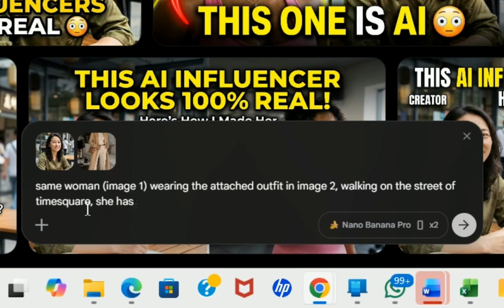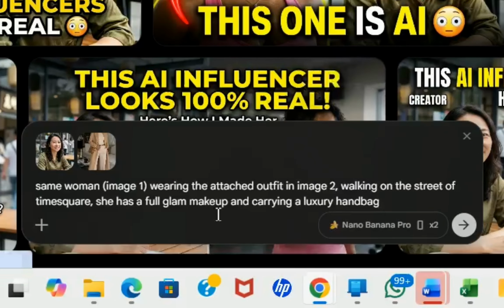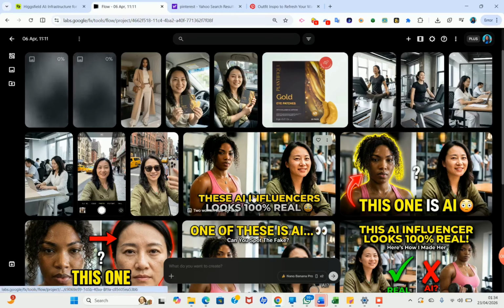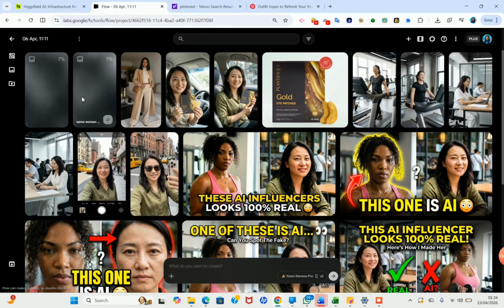She has full glam makeup. Okay, let's make her up this time. She has full glam makeup and is carrying a luxury handbag. Okay, so let's say we have a prompt like this, and I'm going to generate two as well. So I'm going to send that in. So we have the image generating here. Let's wait for that to complete.